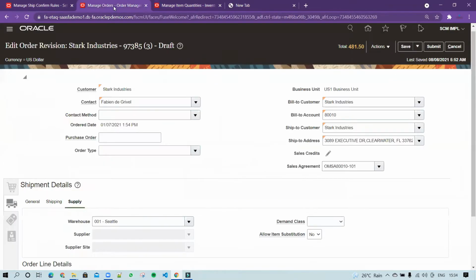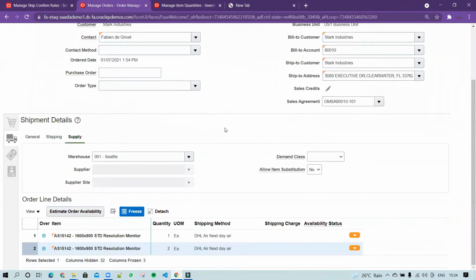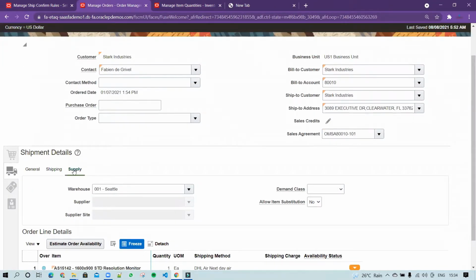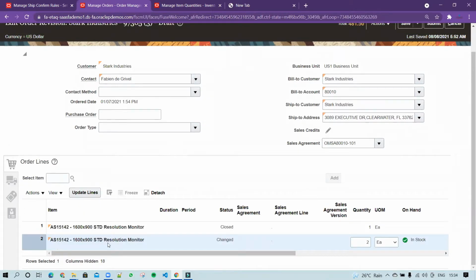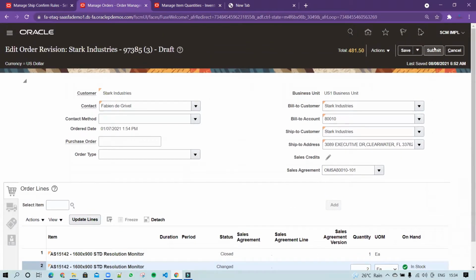Now we'll go to the orders and we'll validate. If you check the order detail, you can see that we have enabled the supply 001. And if you go to the order lines, you can see that we have entered the 2 quantity and now it is in stock. We'll try to submit it. Once we submit it, after that, we'll see how you can quick ship this particular order from the shipment UI without having the picking.